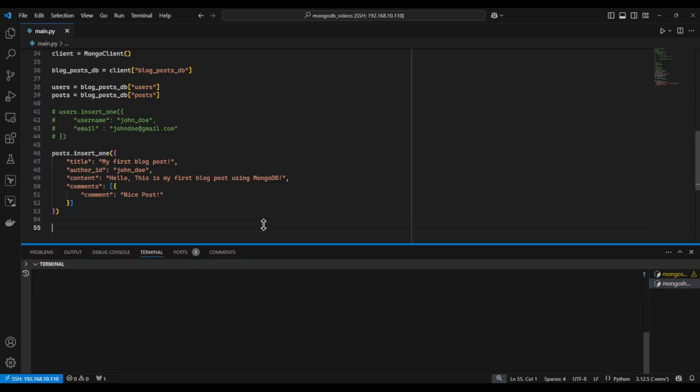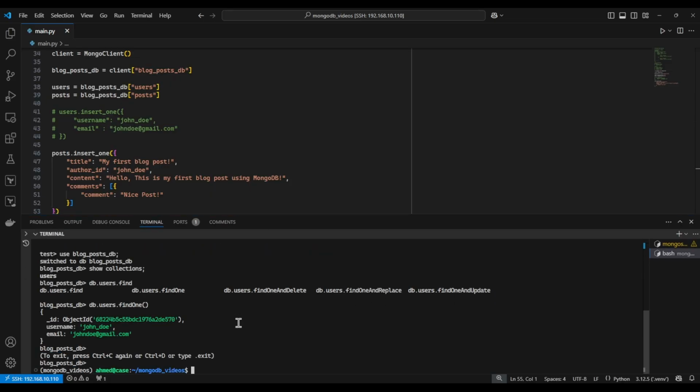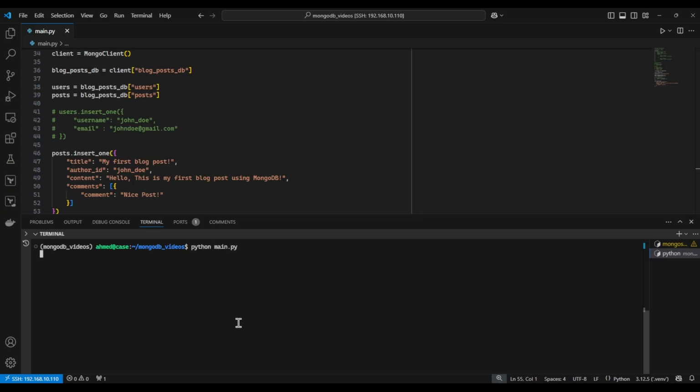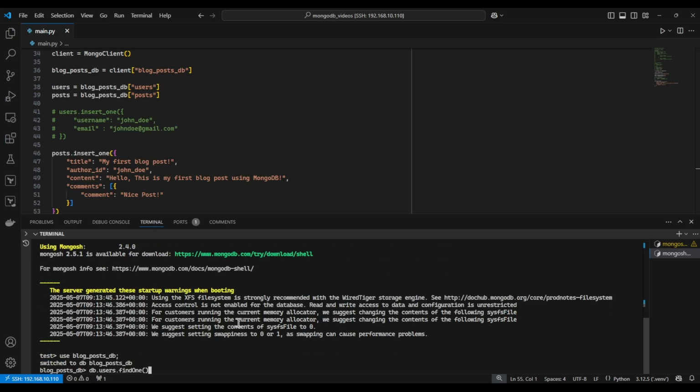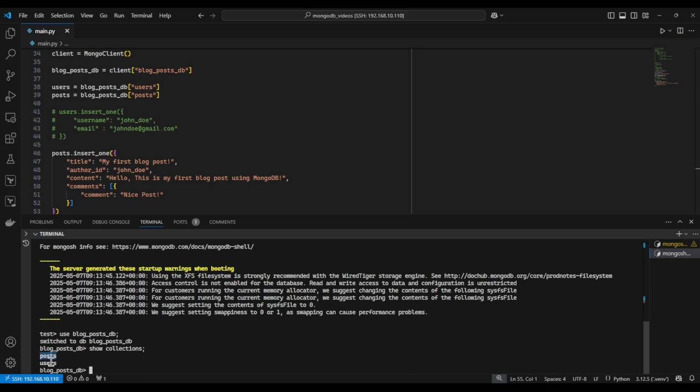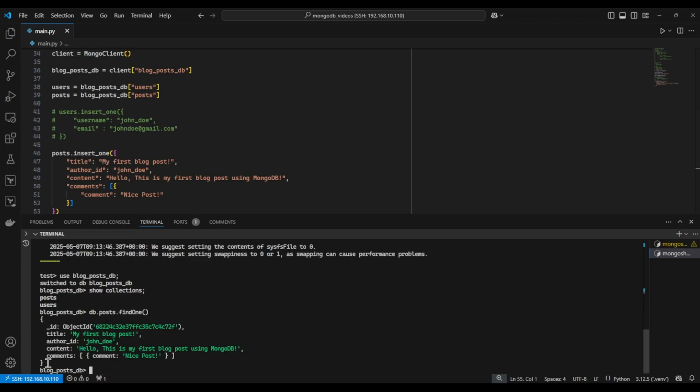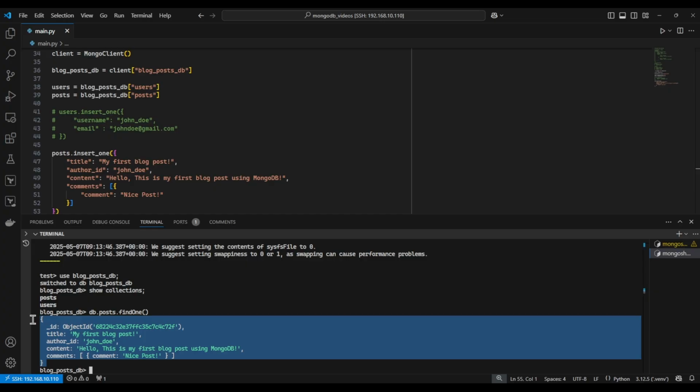Now let's run this script again. I'm going to exit the Mongo sh. If I run it again and go back into Mongo sh, use blog post DB, and if I run show collections, we will see two collections, users and post. And if I run the same command that I ran for users, but for the post, I'll see a new document added for this DB, for this collection.